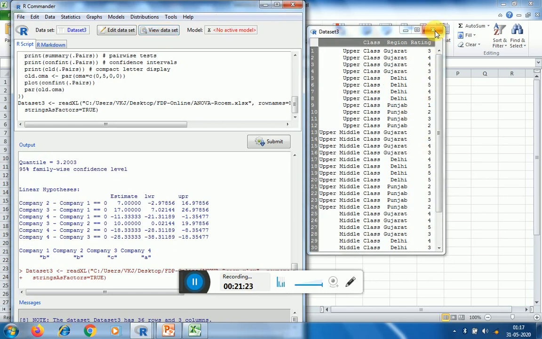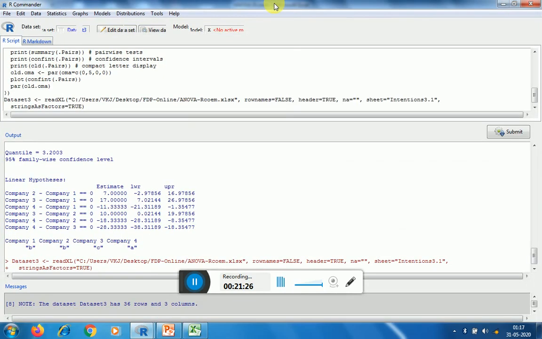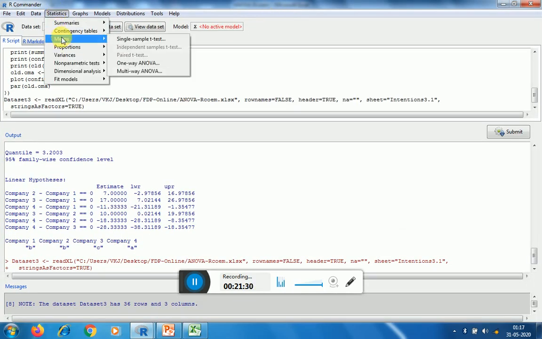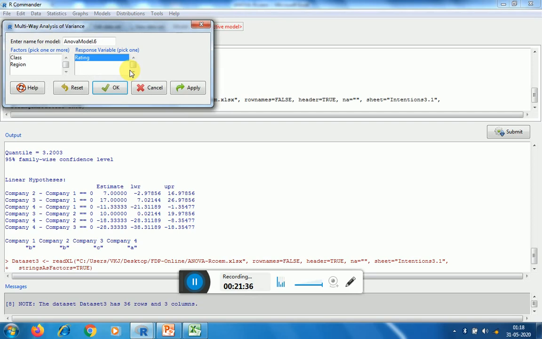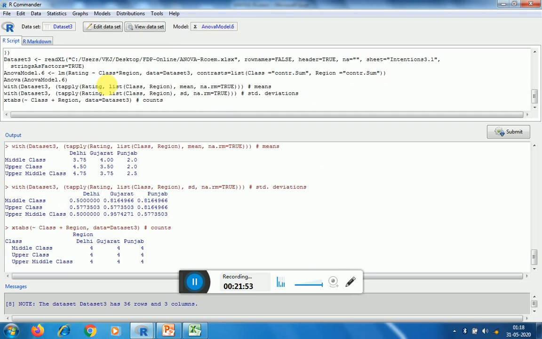Now we will proceed for the analysis of variance. So again, means. Now in this case we will select multi-way ANOVA because we are interested in calculating the interaction effect as well. Now select both these variables which are mentioned under the factors. Rating is your response variable. Now click OK.